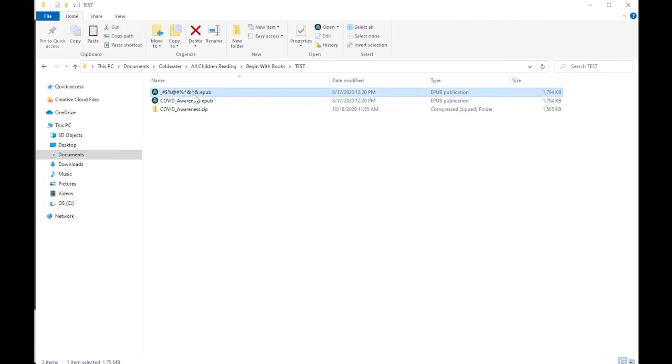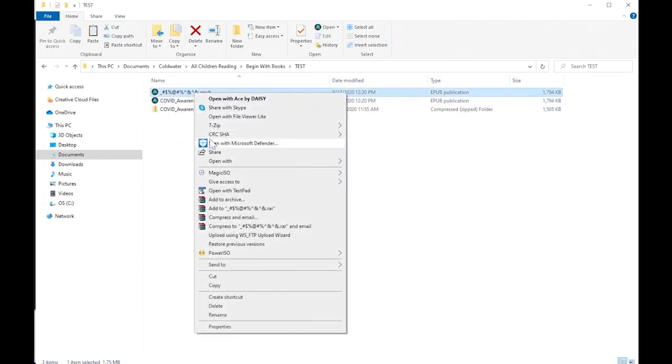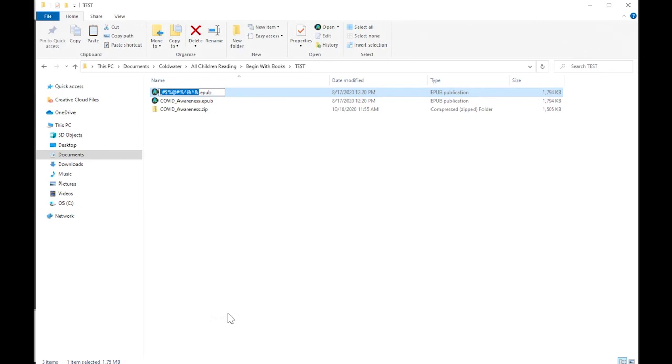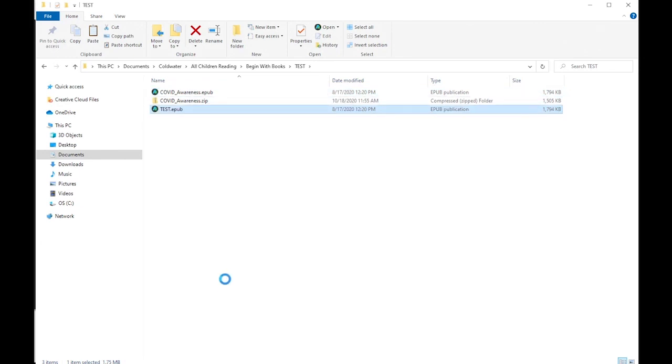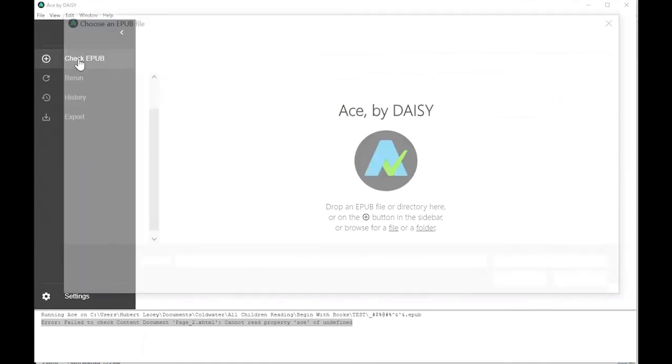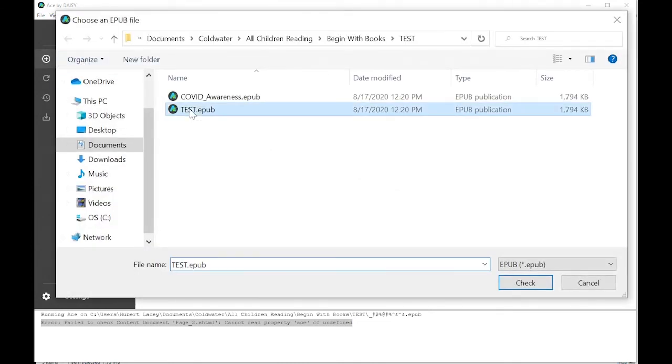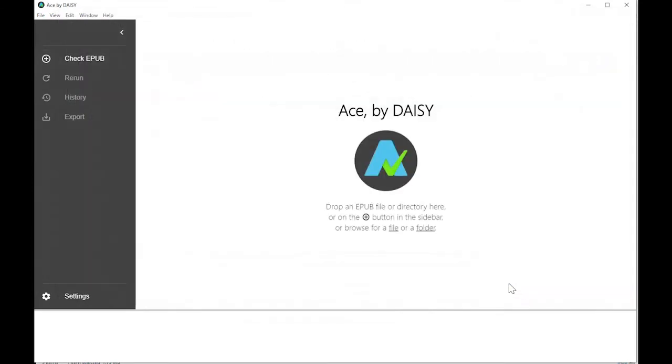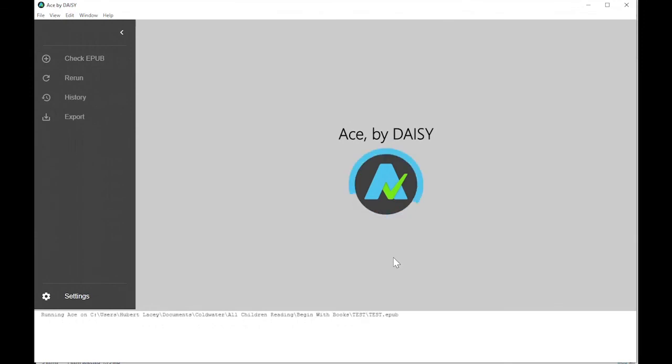Here, I'm going to rename the file test, and in ACE, we can then check that EPUB again. Here I will check test and run a report for that.